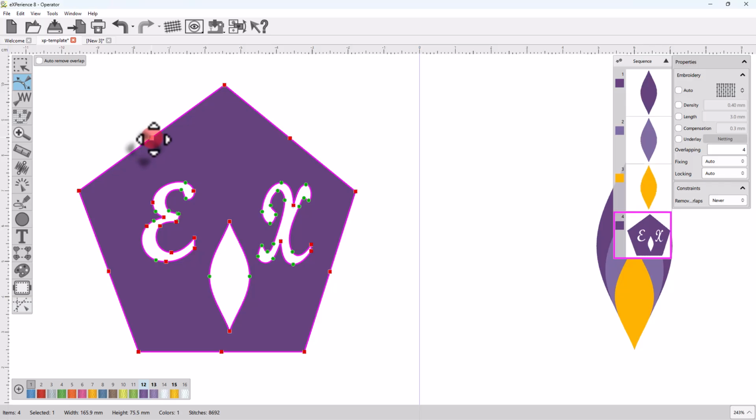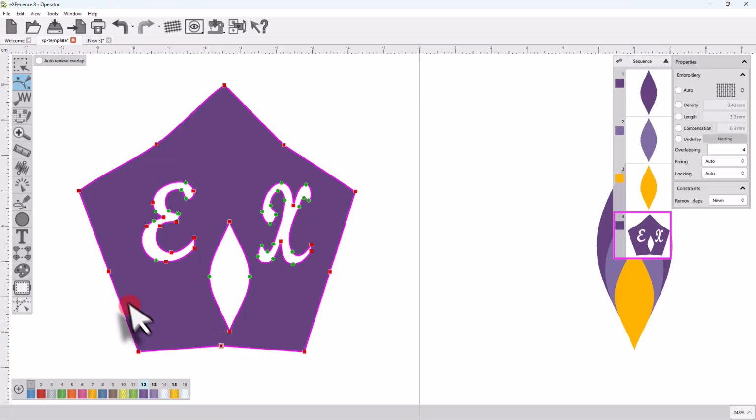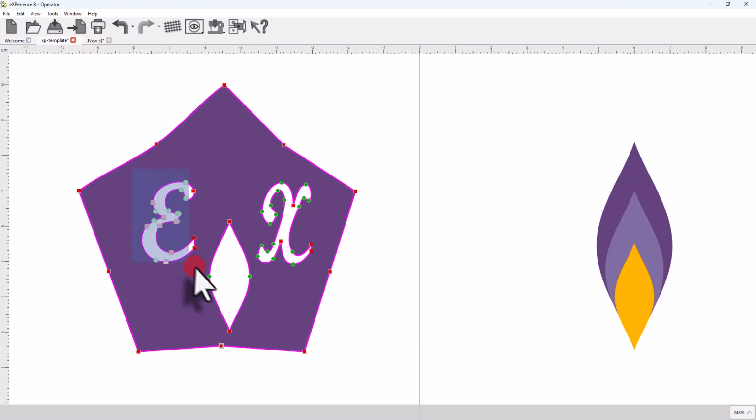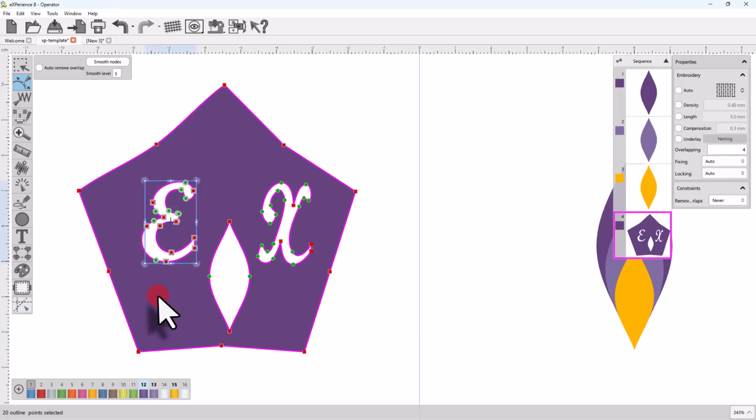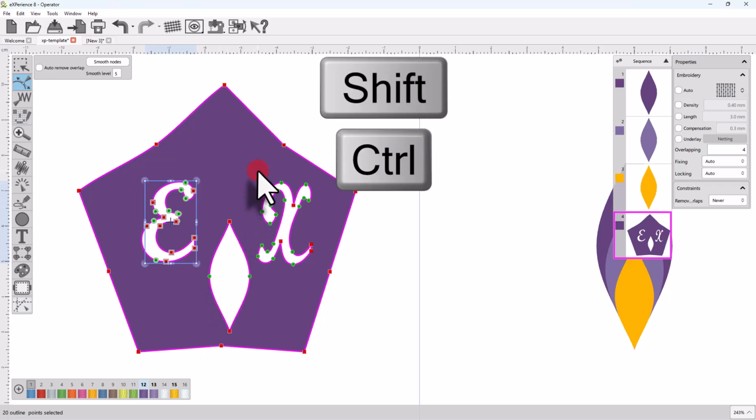As already mentioned, by moving one or more nodes, you can edit the shape of any object. You can also select multiple nodes at once. Left-click and drag with your mouse to form a rectangle around the nodes that you wish to select. You can use this in combination with Ctrl and Shift keys.